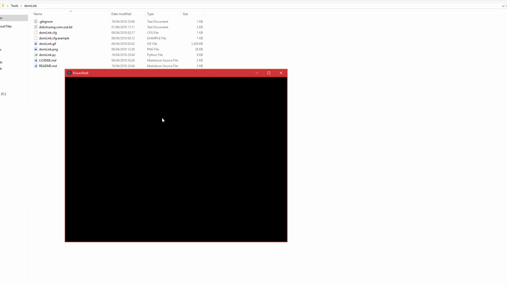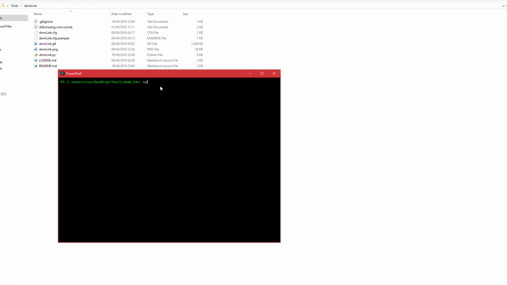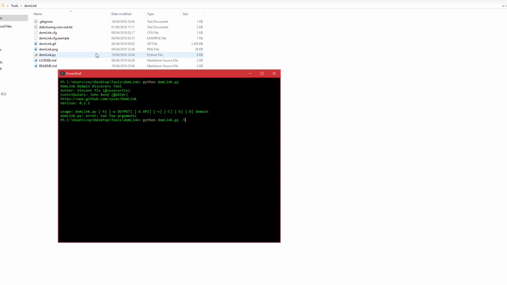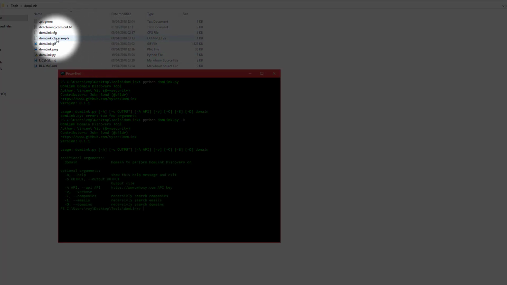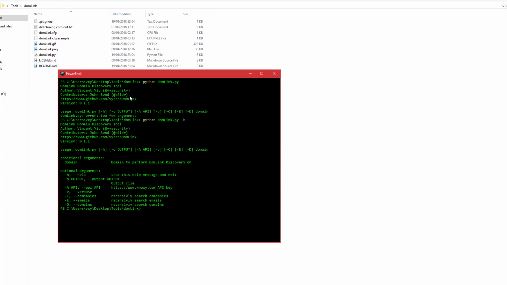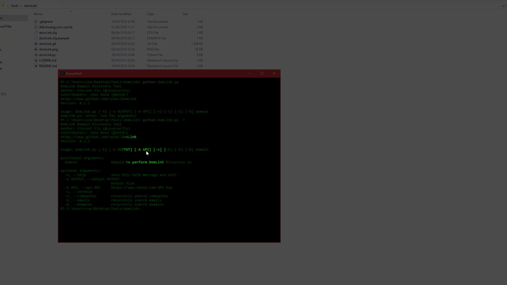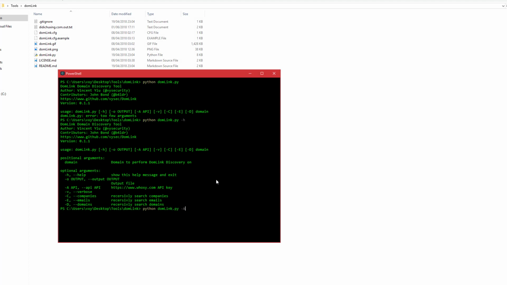So I'm going to run DomLink right now. What you actually have to do is there's a domlink.config.example. If you copy and paste that, remove the .example, and then stick in your WhoisXML API key, that allows you to run the tool directly without specifying the -a parameter. If you do python domlink.py -a, you can specify the API key that you can get from the website. Else, you can just run the tool.